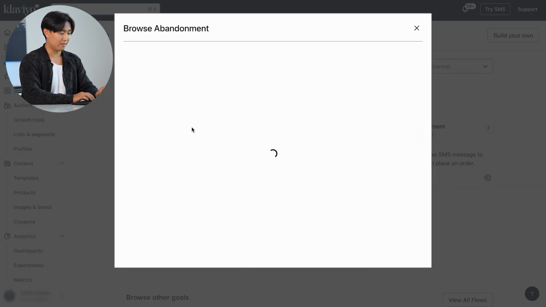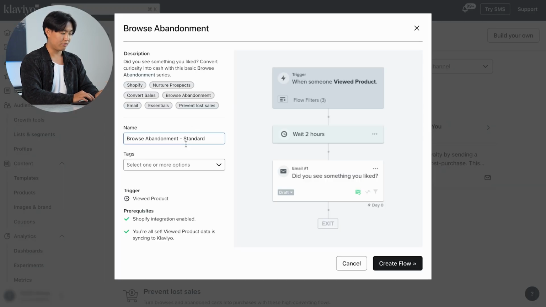And you're gonna hit standard Shopify flow, and you're just gonna name this plethora browse abandonment. And you can see on the prerequisite side, Shopify integration is enabled. Your set view product data is being synced at the moment, so this is awesome. You wanna make sure both these are ticked and green, then you can move on to the next step.